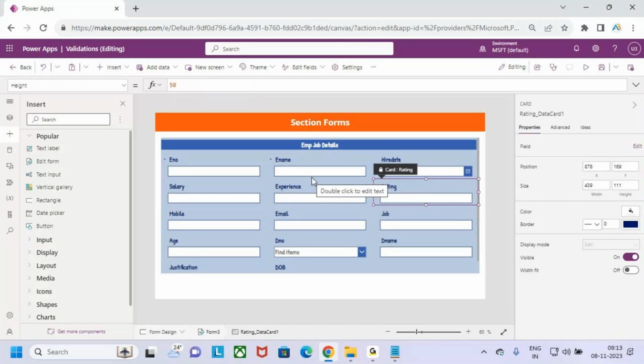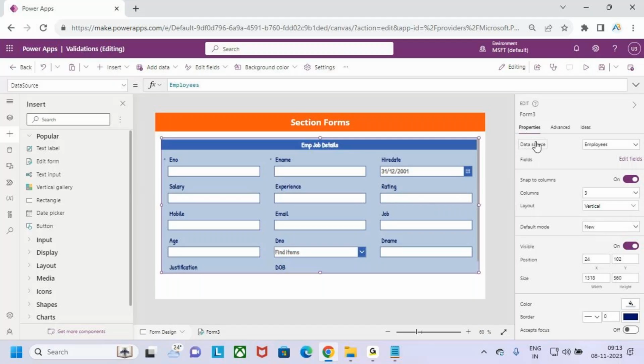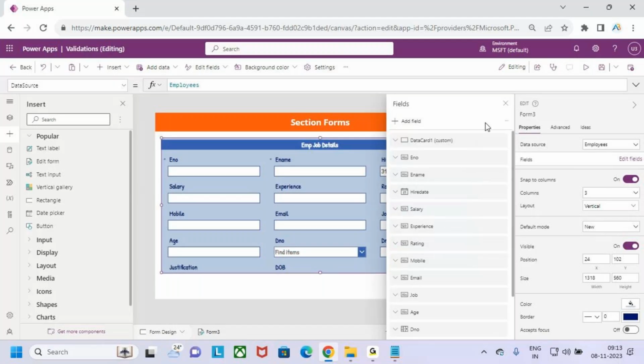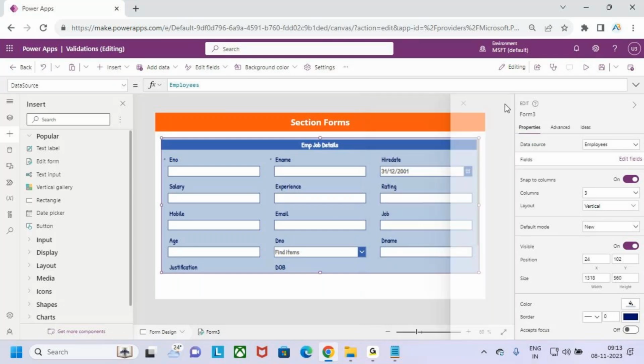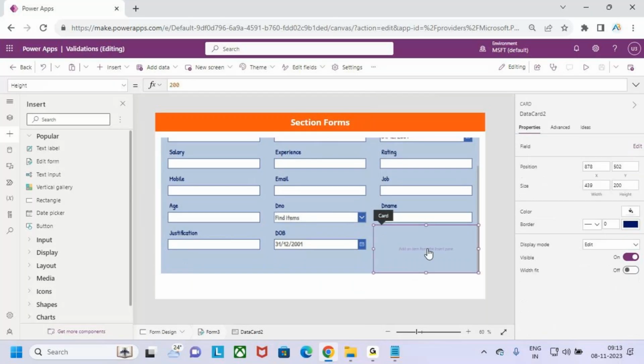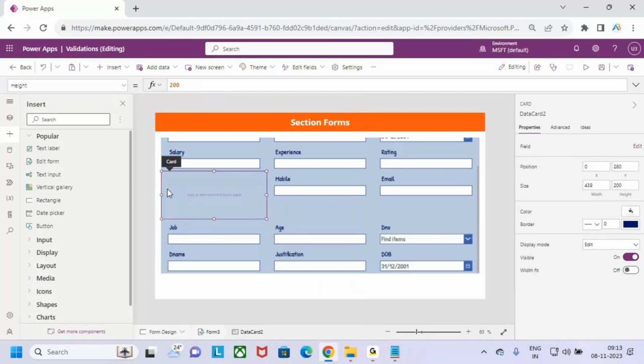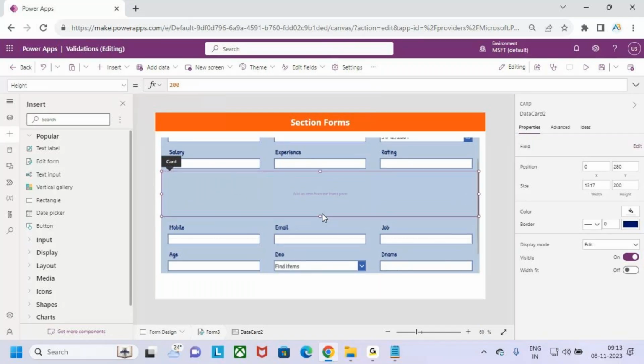Now I want to create another section. In order to create another section, select the form, go to the edit fields and add one more custom data card. Add custom data card, click on it. Now it is going to add one more new data card. See here it is adding one custom data card. Now bring it to here, and expand it horizontally.